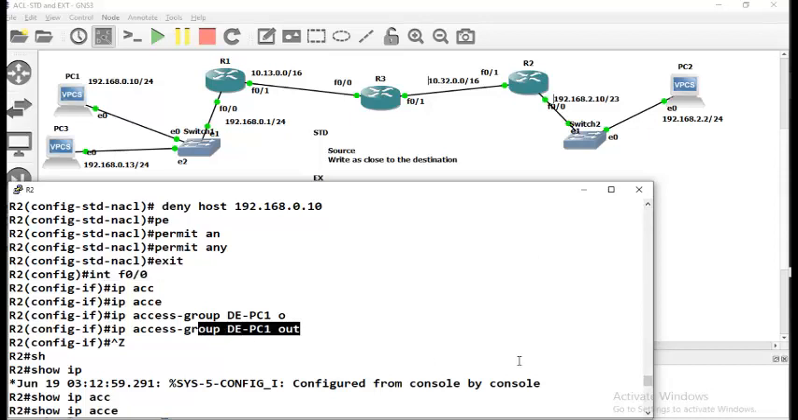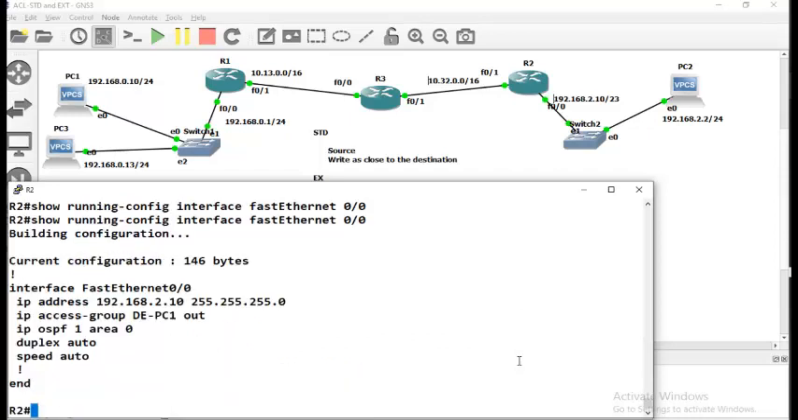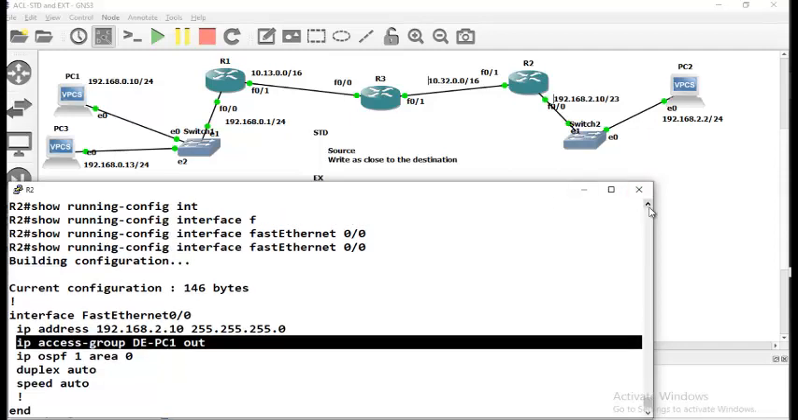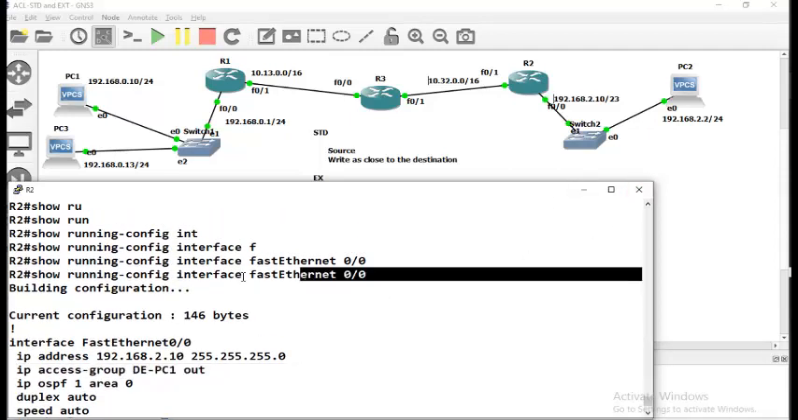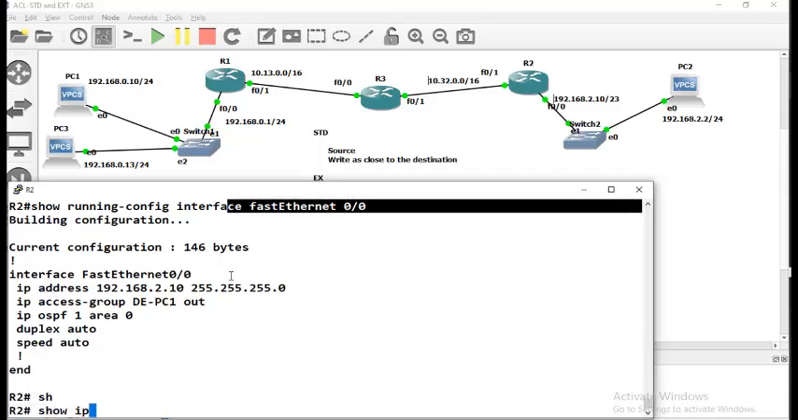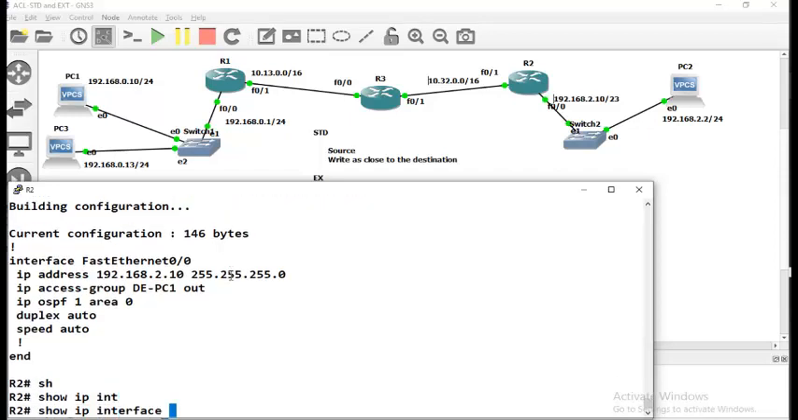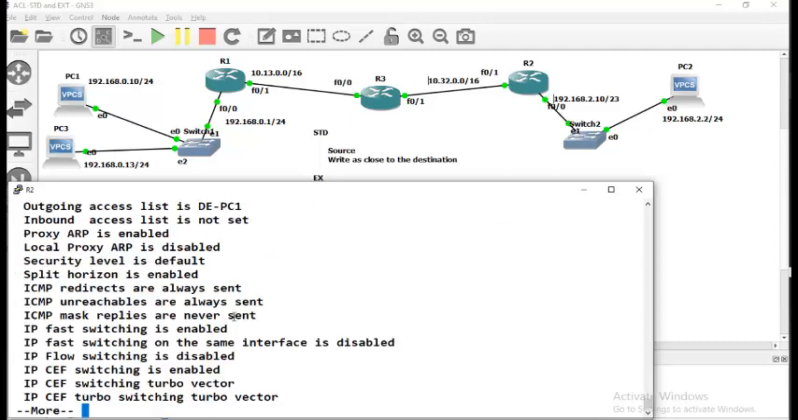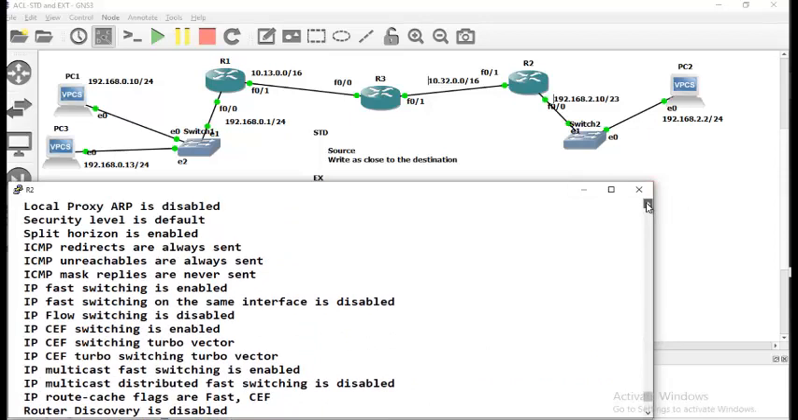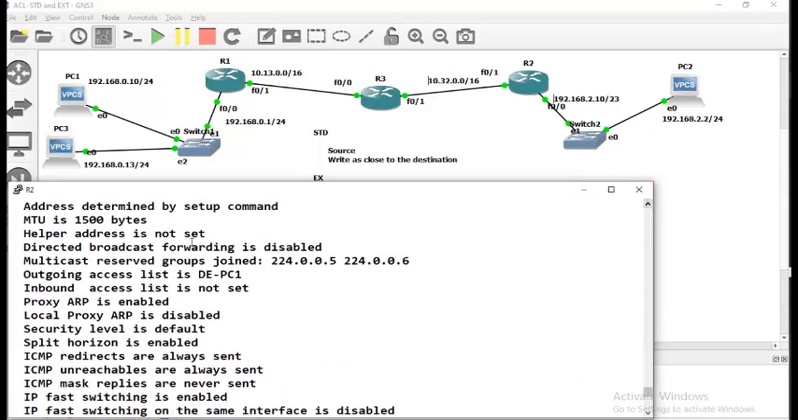Anyway, I'm showing you how to verify. You see, you can see here. I said show run and show me this interface. It shows. Okay, you also will see when I type show IP interface F00. There also you will find an access list applied to the interface. You see, outgoing access list.